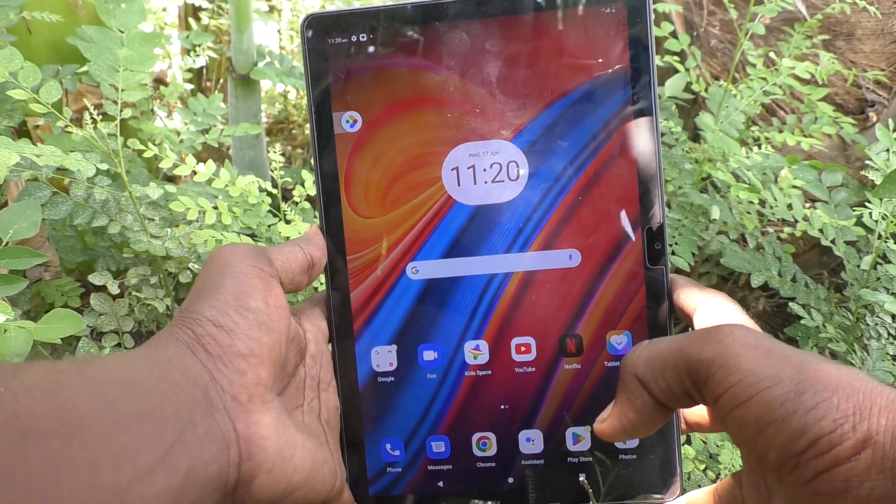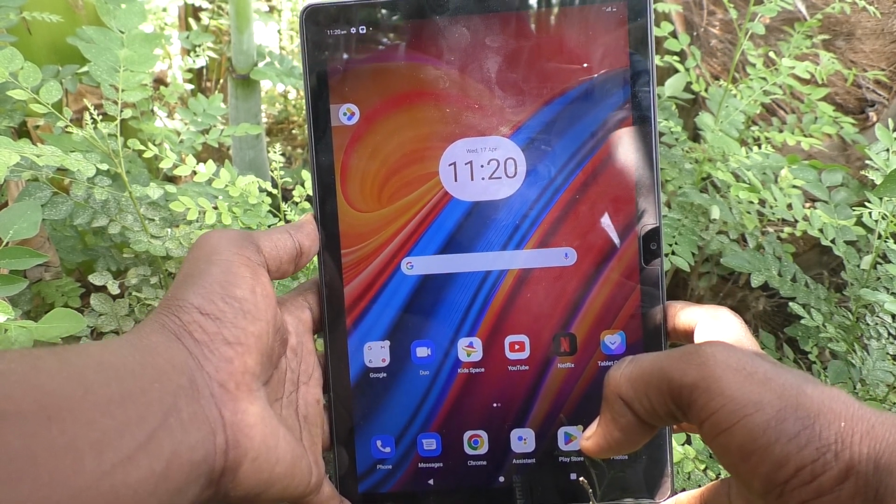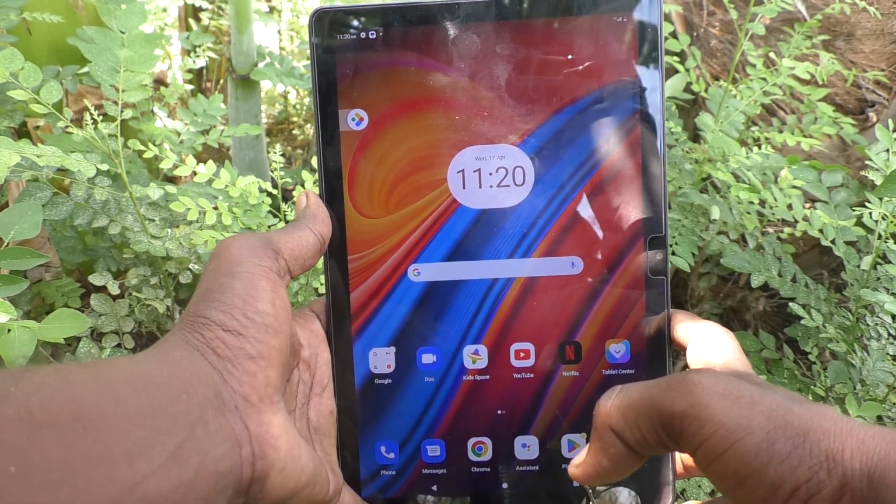Here is the Lenovo Tab M10 tablet. In this video, you will learn how to turn off the dialing keypad tone in your tablet Lenovo Tab M10.